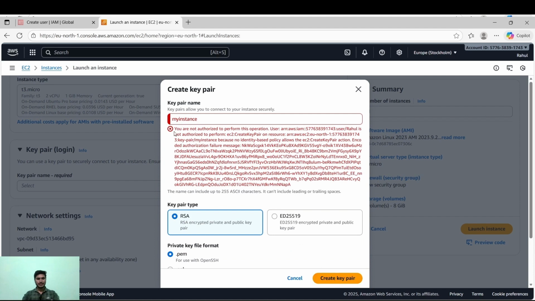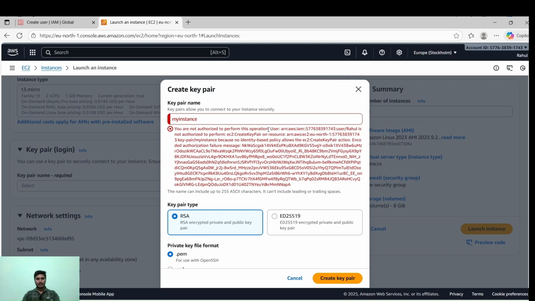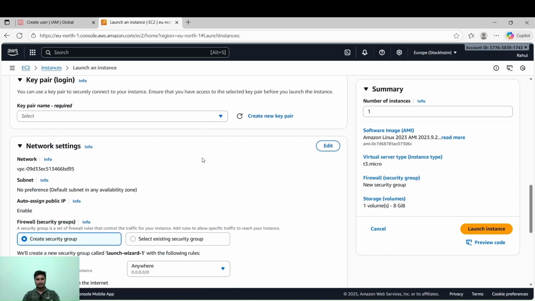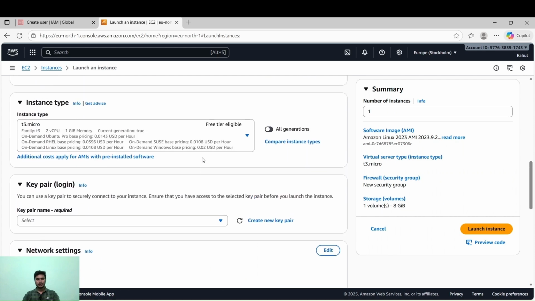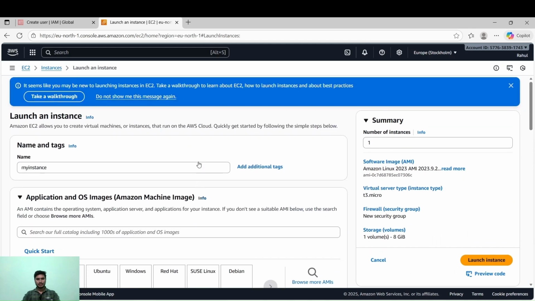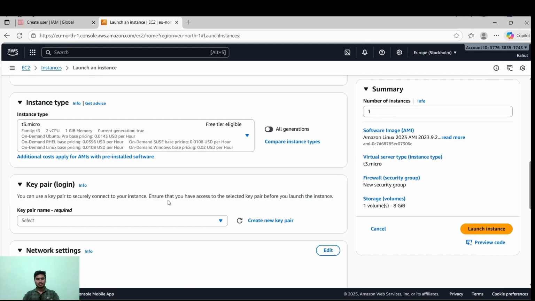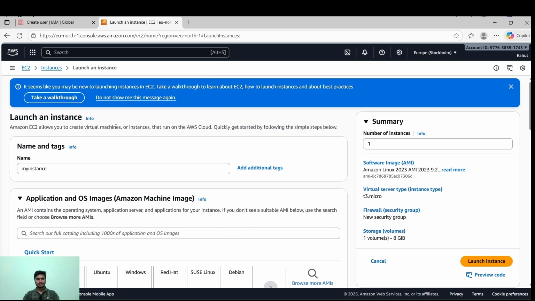So guys, you can see I got an error here: you are not authorized to perform this operation. Why? Because if you remember, we only selected the policy for EC2 instance read only access. Whenever we try to create the new key, it shows us the error. So it's confirmed this IAM user only has read only access to EC2 instances.